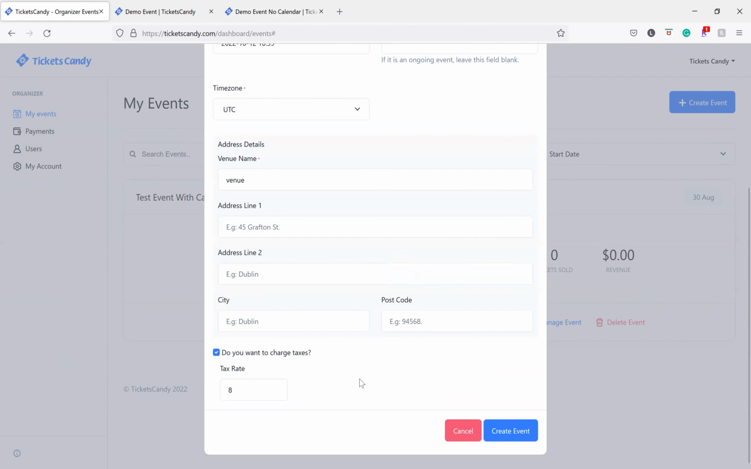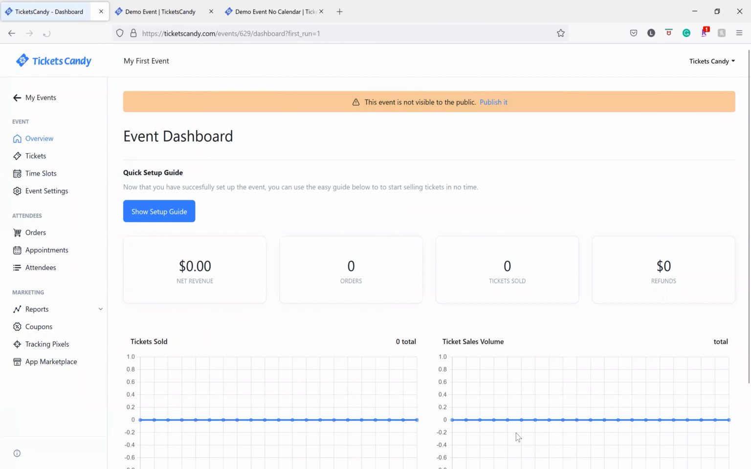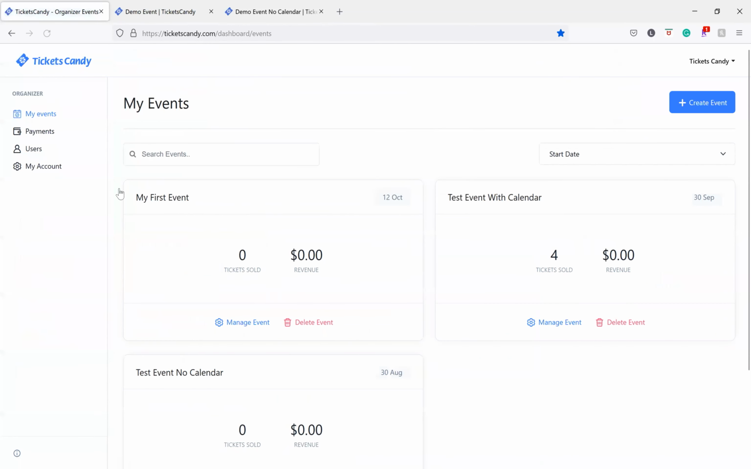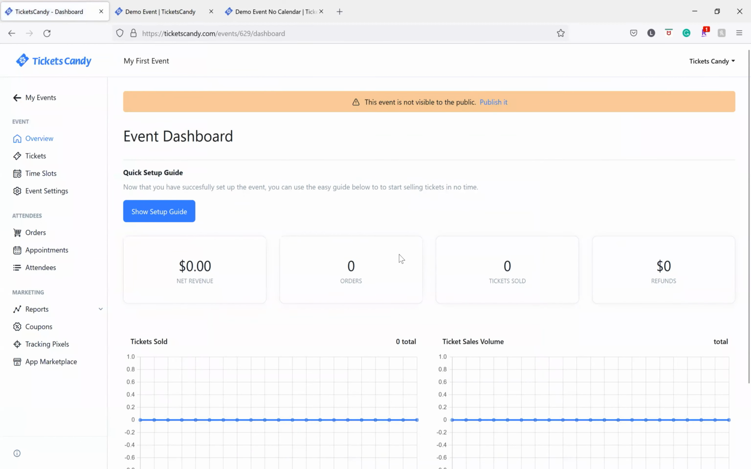And that's it. Once you have this set to your liking, select Create Event. And it will bring you to your event dashboard where you can go through all the settings. If we go back, we see that the event has shown up here. And now it is time to get back to it. You can either click the event name or manage event, and it will bring you back into the event settings.